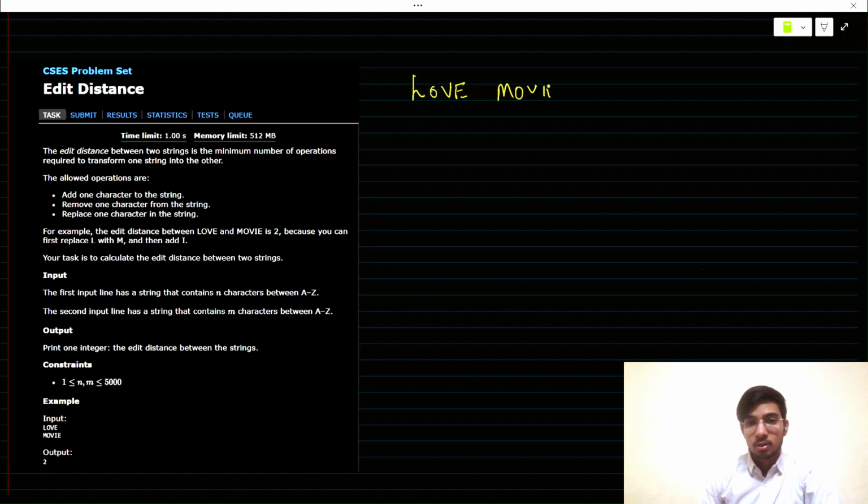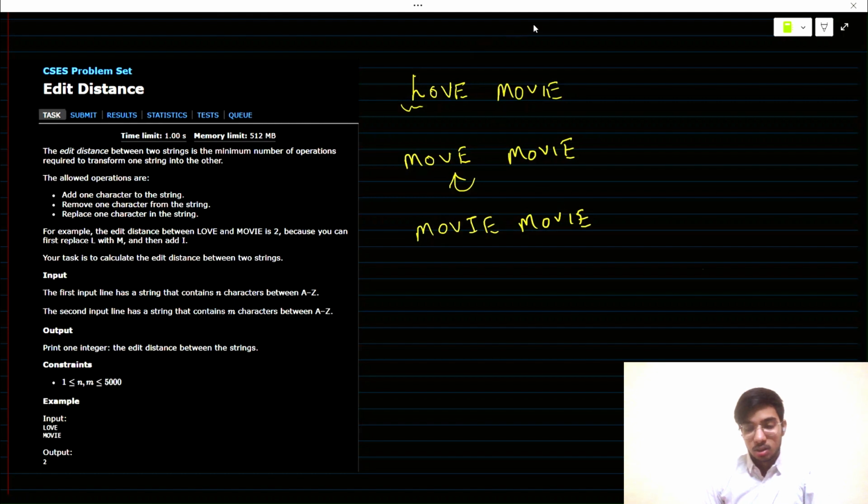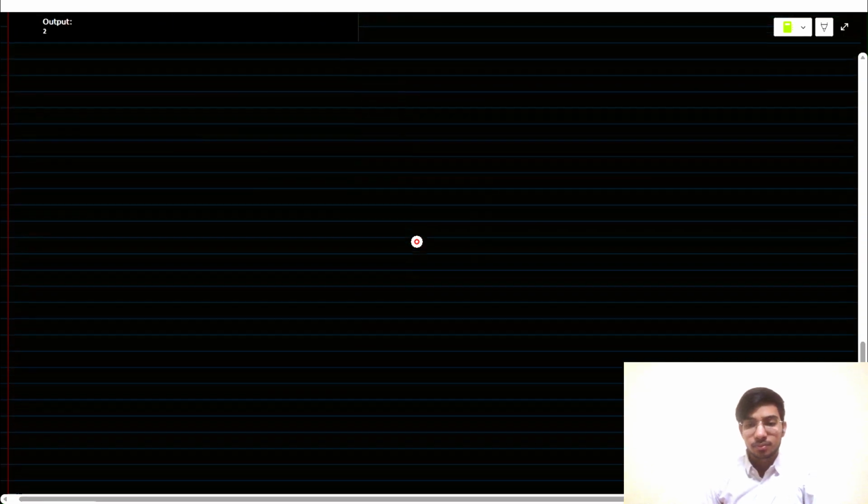So you have this string love and movie, right? So you could replace L with M. This required one operation. Then you could add I. Then you are able to transform this string to this string in number of operations two. And this is the minimum number of operations through which you can transform this string to this string.